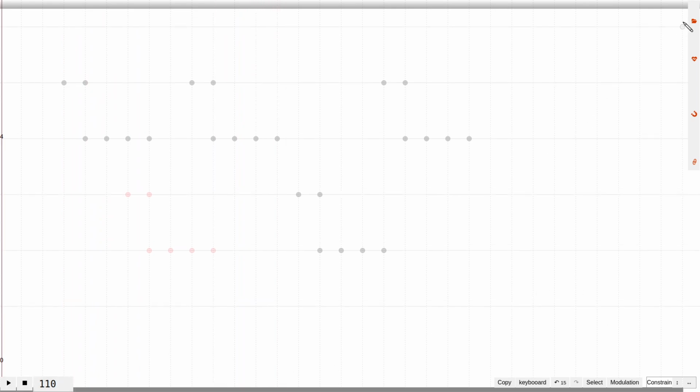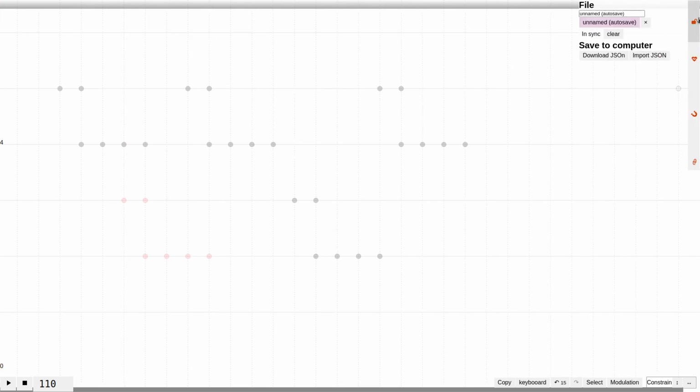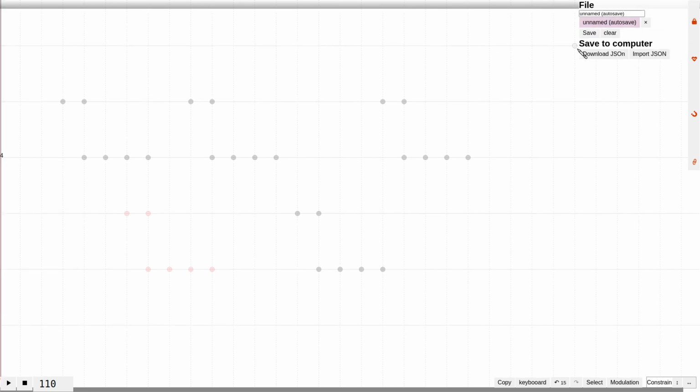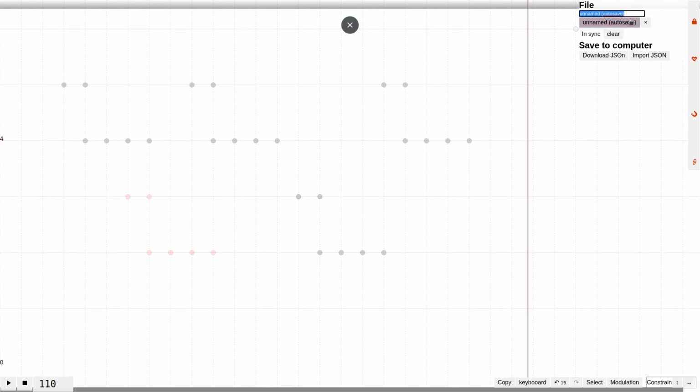On the right of the interface, there are these different drawers, and I'm going to go through each one of them. The first drawer is about projects. So when you close the window and open it again, it's going to remember the last thing you did. But you can also save different files with different names. If you type in the name and press save, it's going to create a new entry.